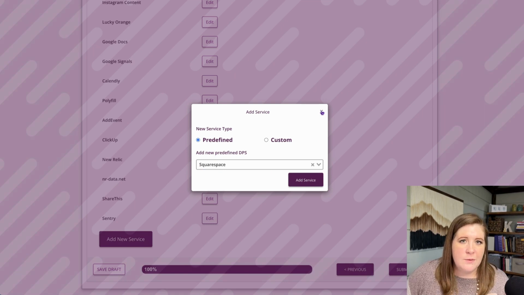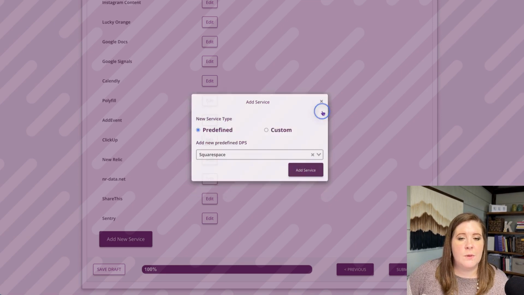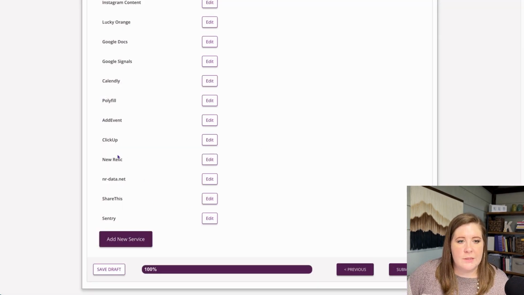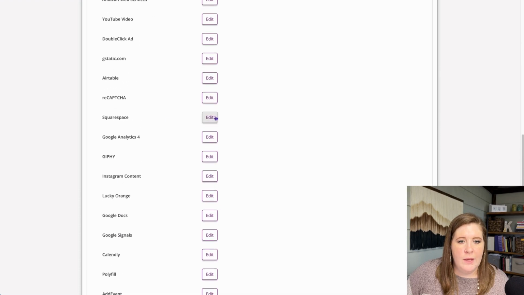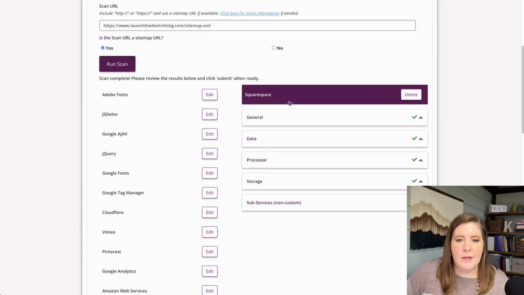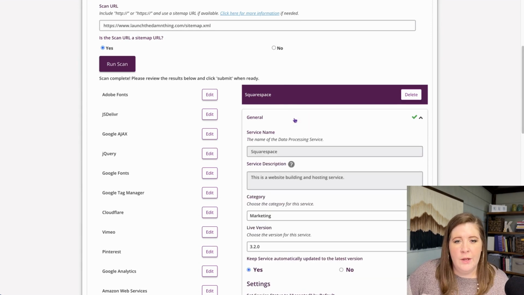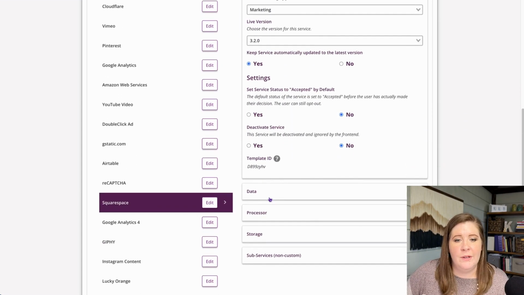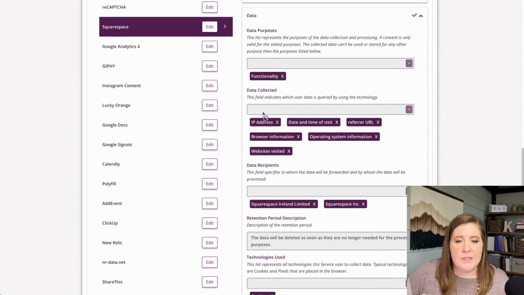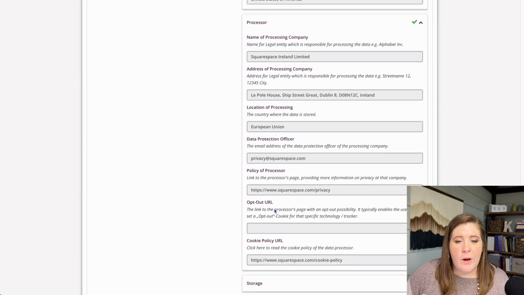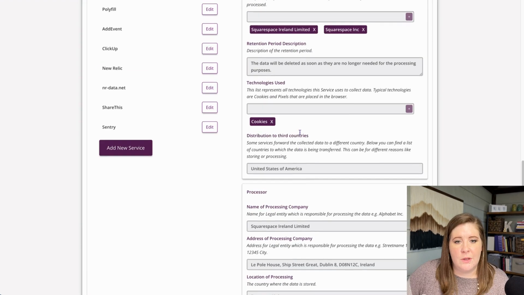The reason you want to find it predefined like this in a dropdown is because it already knows what those settings are for Squarespace. So for example, if I scroll back up and click Edit, over here, it's already answered all of these questions for you. And there are a lot of them that you probably don't know. For example, what's the service name? Squarespace. What's the description? Well, I don't know. Choose the category. Is it marketing? Probably. I don't know though. Data. What is the purpose of the data collection? Where do they process the data? You're not going to know the answers to a lot of these questions.